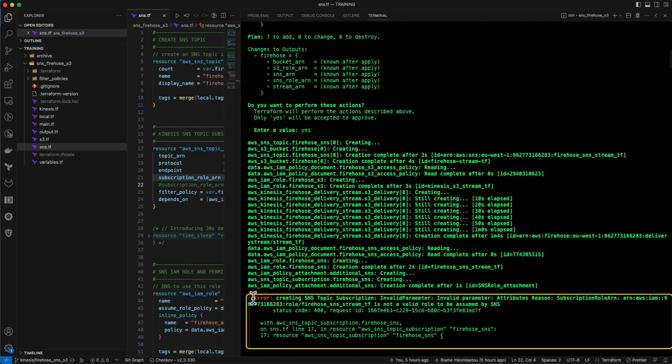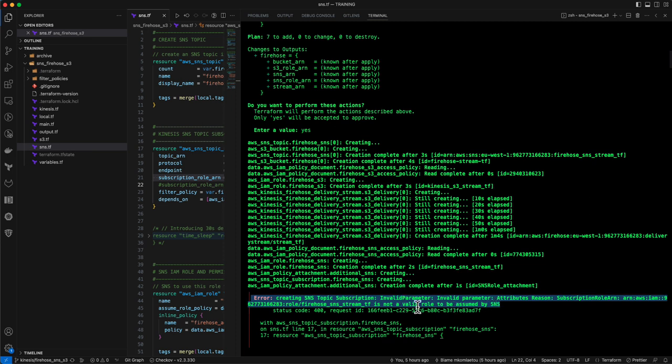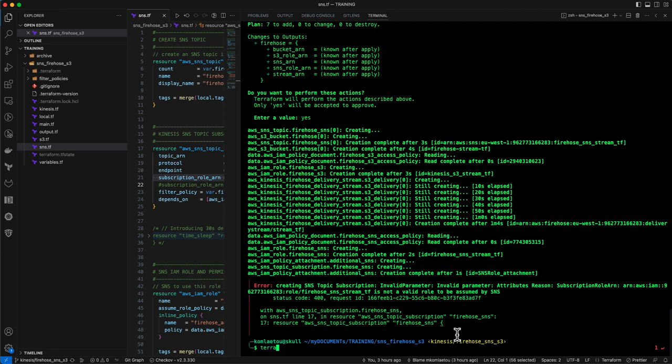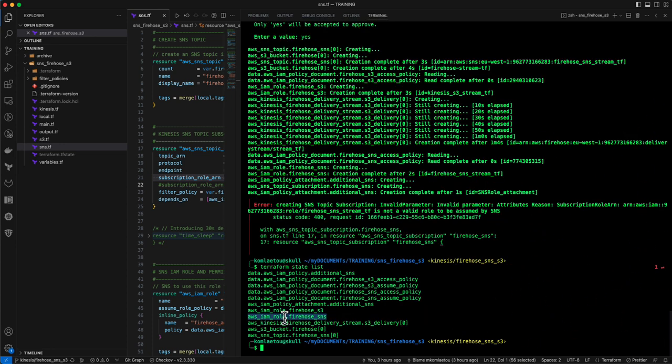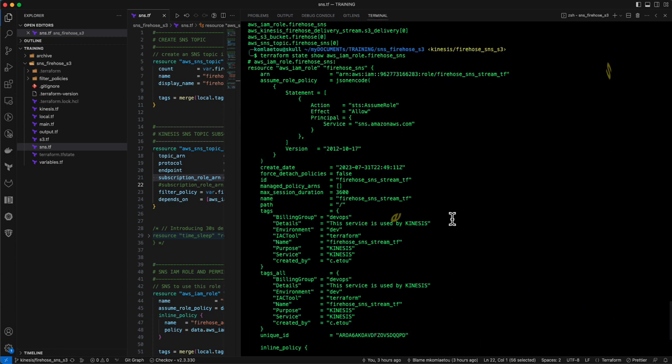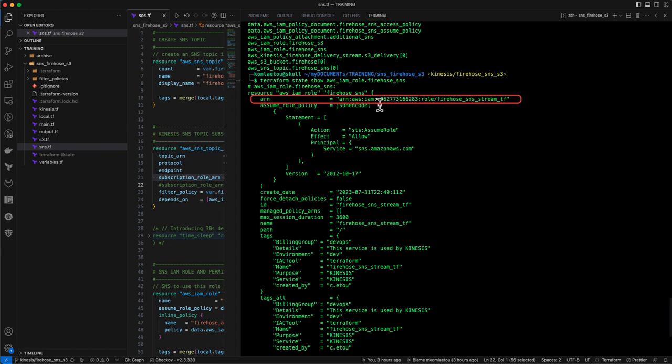Yes, an error that indicates that the IAM role that was created a few seconds earlier is not a valid one to be assumed by SNS for the creation of the SNS subscription. It's clear that this is not true because right above here we can see that this IAM role was created successfully. We can also confirm that by taking a look at the Terraform state file by combining the Terraform state list and Terraform state show commands. Here is the ARN of the role, despite it being declared invalid.